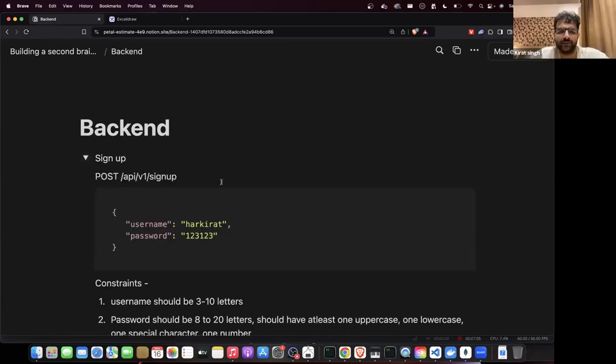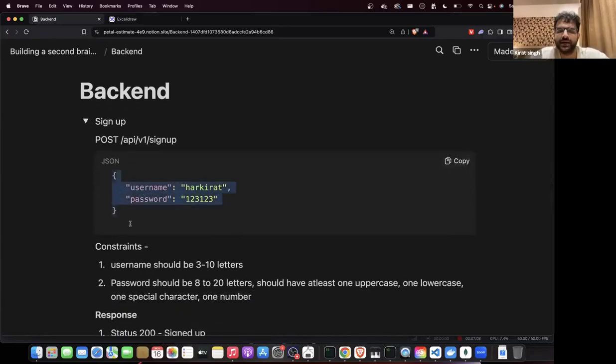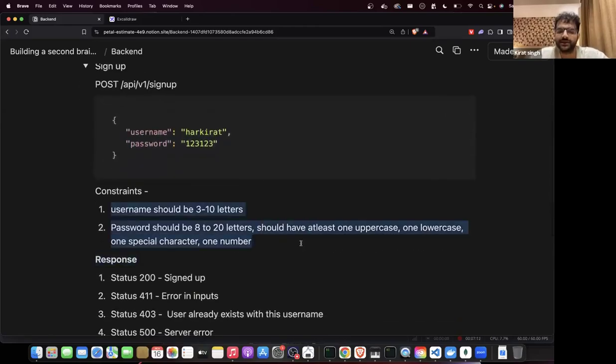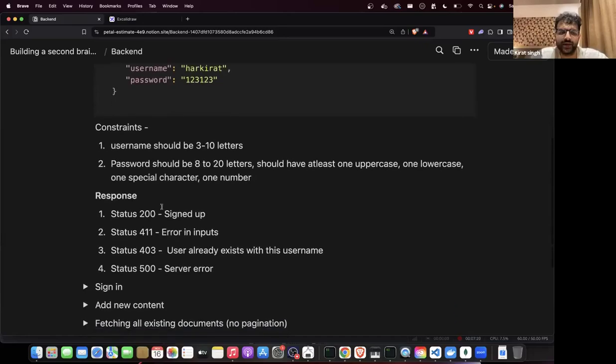मैं दिखा देता हूँ एक बार कि you have a sign up endpoint where user will send a username and password. And we have some constraints. The username needs to be 3 to 10 letters. Password needs to be 8 to 20 letters. Should have at least one uppercase, one lowercase, one special character, one number, things like these.